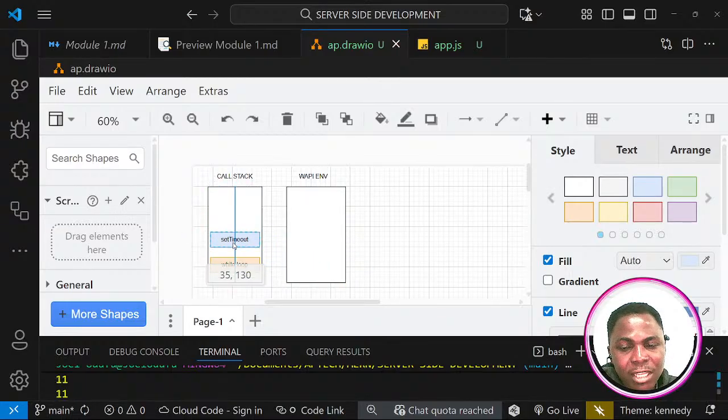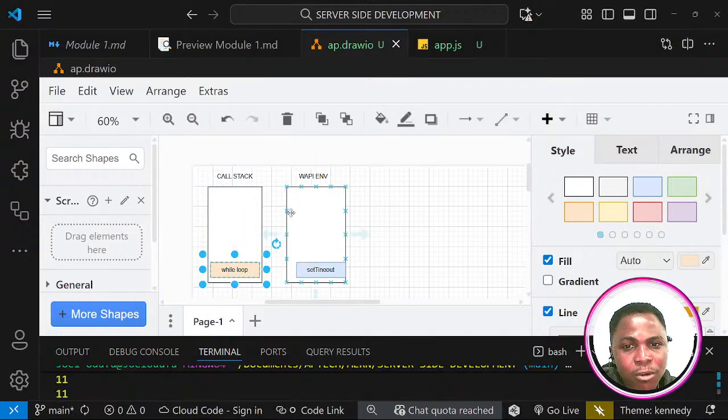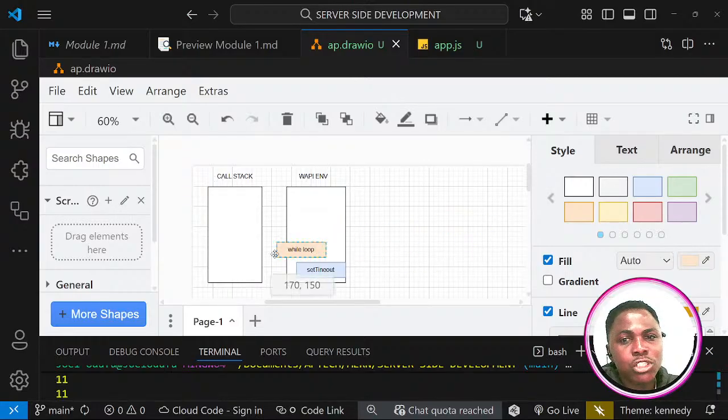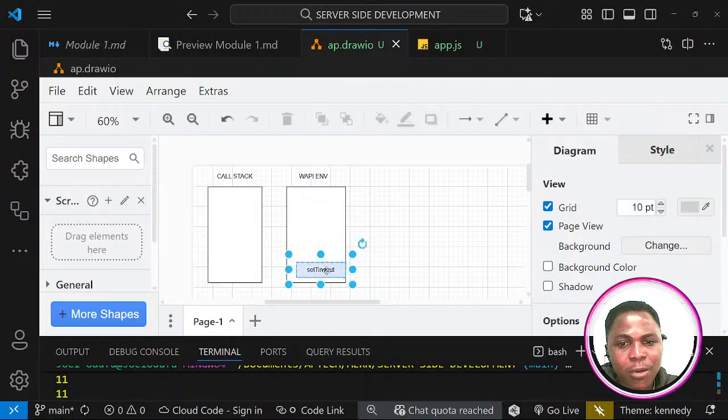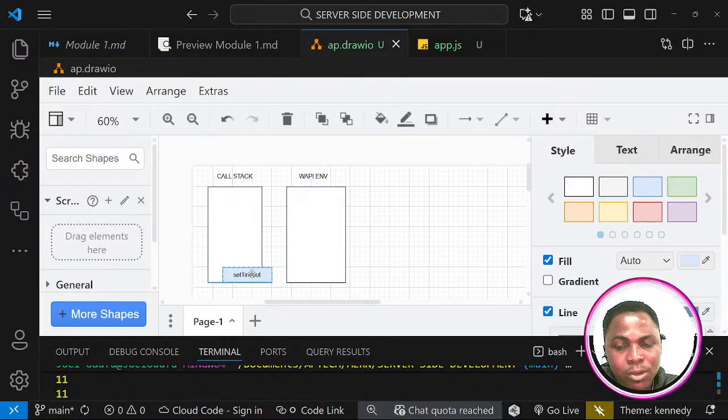After the while loop, a setTimeout was called. A setTimeout was something that took time. It was taken to the web API environment. Then the while loop ran 1, 2, 3, 4, 5, 6, 7, 8, 9, 10, 11. The process is done and it's popped out of the stack immediately. As it's popped out, after 1 second, this is done. It brought it back to the call stack.